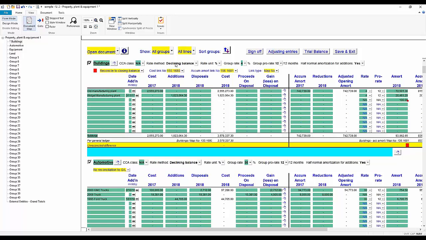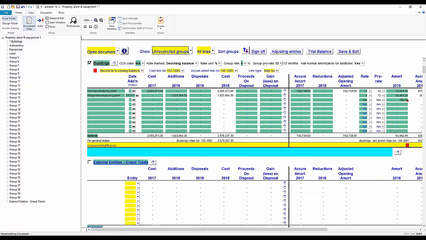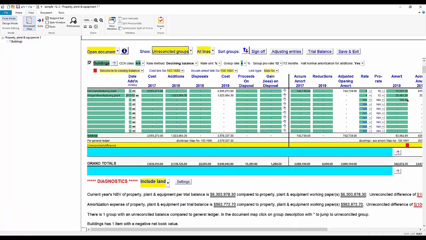Also, what I can do is if I only want to show groups which are unreconciled, I can use the drop-down in the top and select to show only unreconciled groups. This will hide all other groups and only show me the groups which have an unreconciled difference.